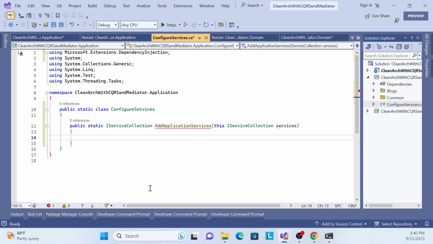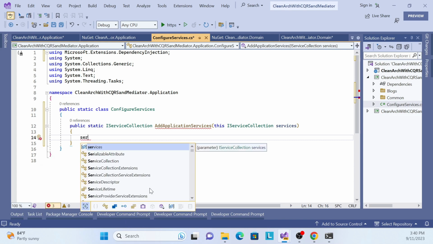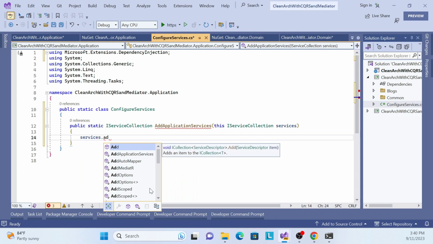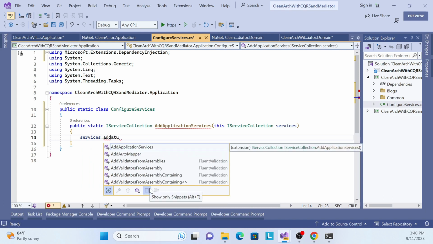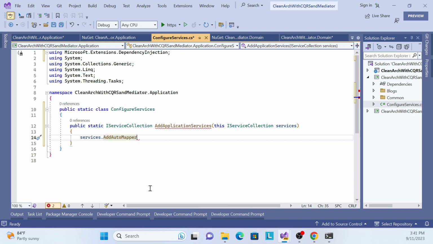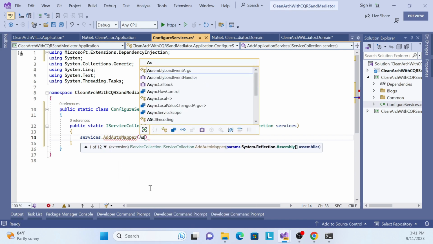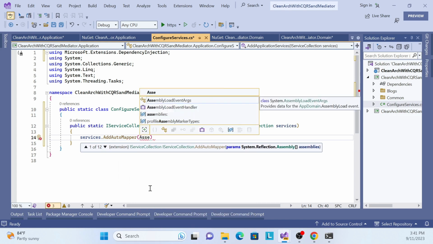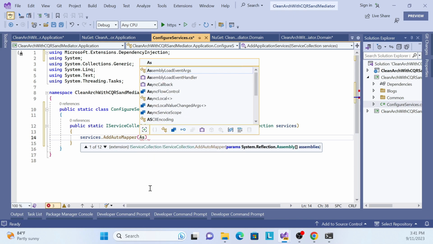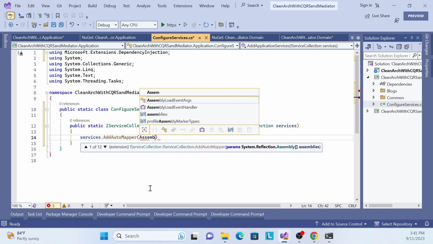Here we have to resolve some dependencies, like services.AddAutoMapper. We have to register this one, and the assembly. Also assembly, I need to bring the namespace for the assembly.